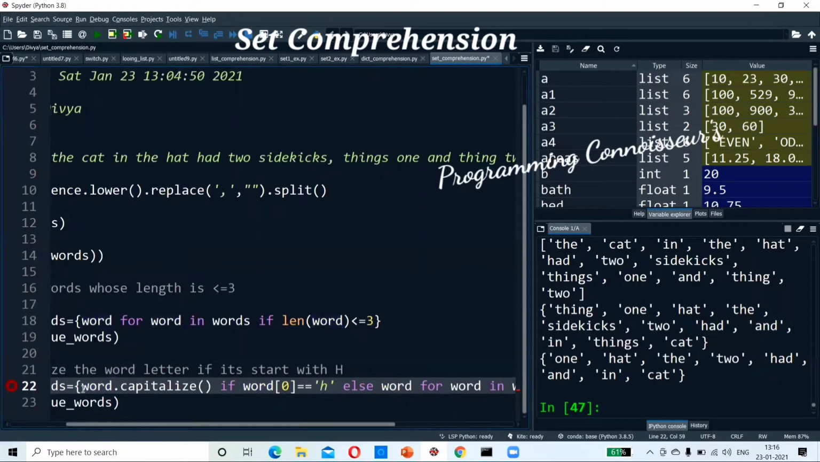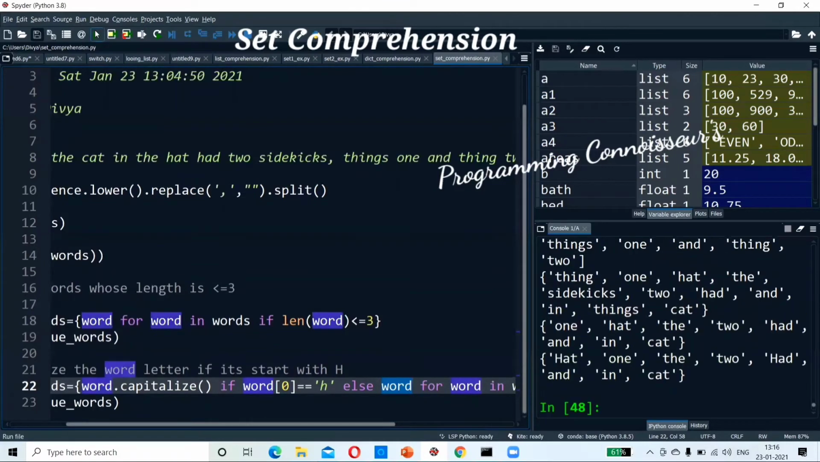Here words will be there. Okay. So this is an if else condition, right? So now the word will not be capitalized when it doesn't meet this criteria. We'll give the normal word. See, only when the first character is H, we are capitalizing it. If the first character is something else, we are printing as it is.